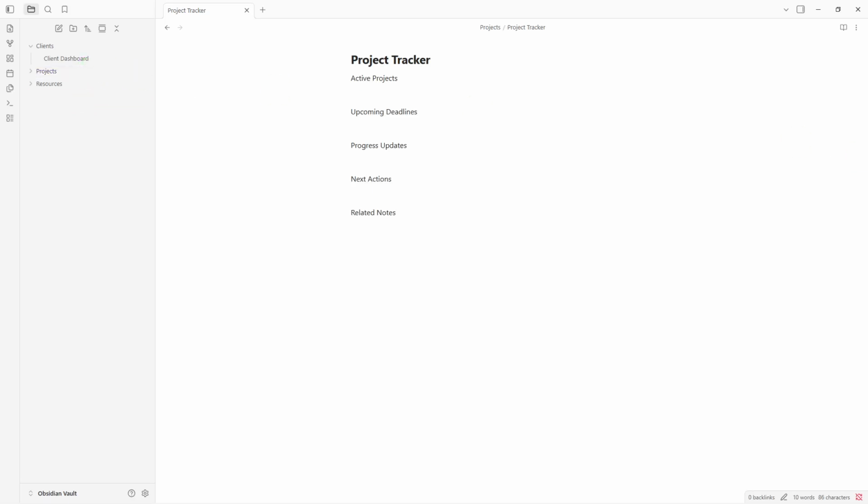Now create the Resources folder. This folder holds templates, reference documents, and helpful resources. Create a note called Resource Library and include sections for templates, reference notes, useful links, and documents. Keeping everything organized here is like having a digital toolbox at your fingertips.